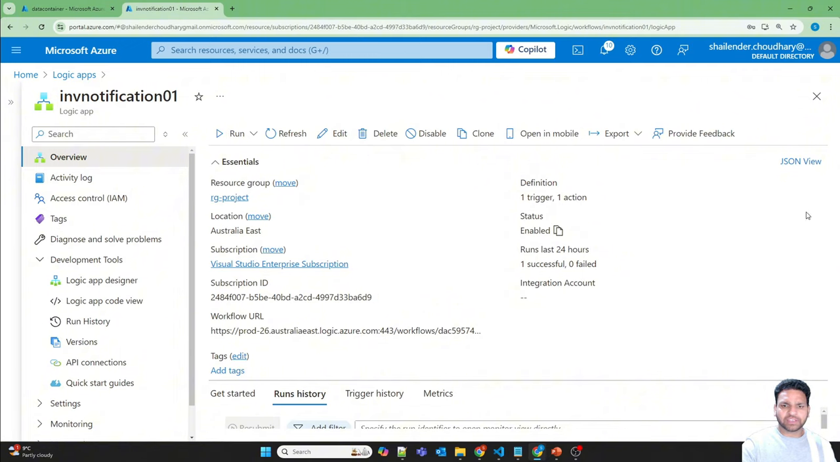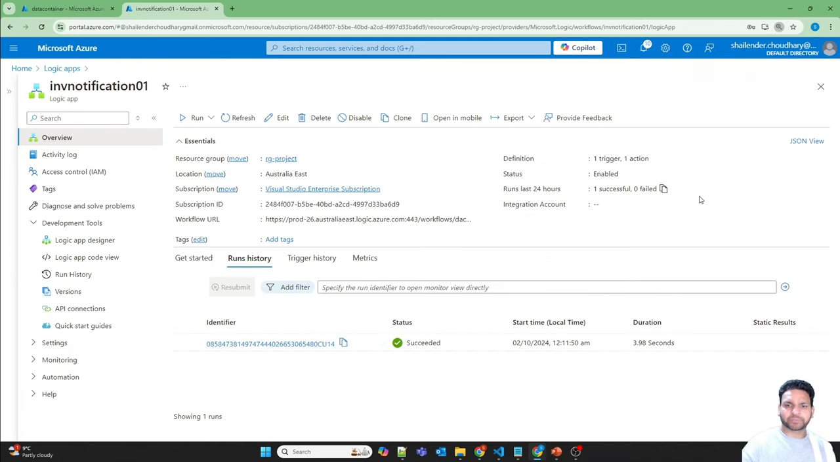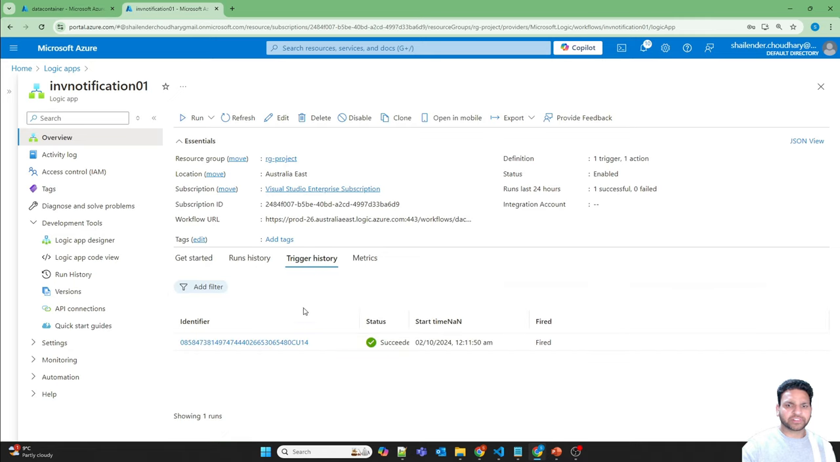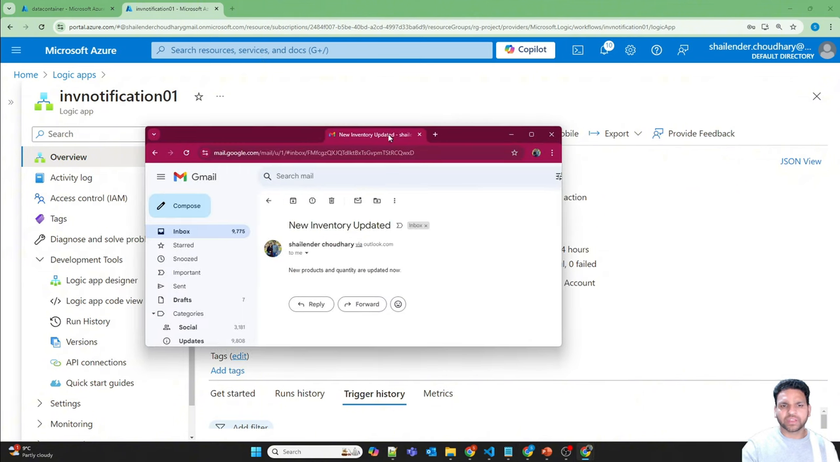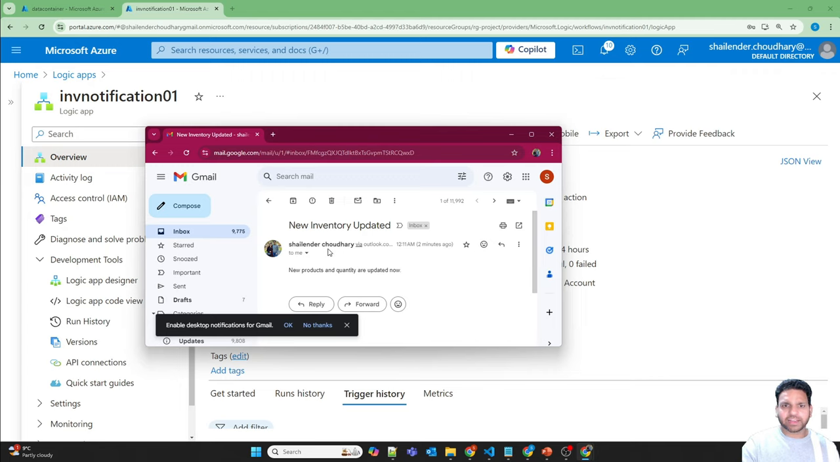And we can see how many times it has triggered. I'll reduce the screen size. Yep, it is triggered once, as you can see in the trigger history. Let's change it back. Okay, and finally, I'll open Gmail. And here is my Gmail. I've received the email where the new inventory is updated. New products and quantity are updated now, which we were looking for.